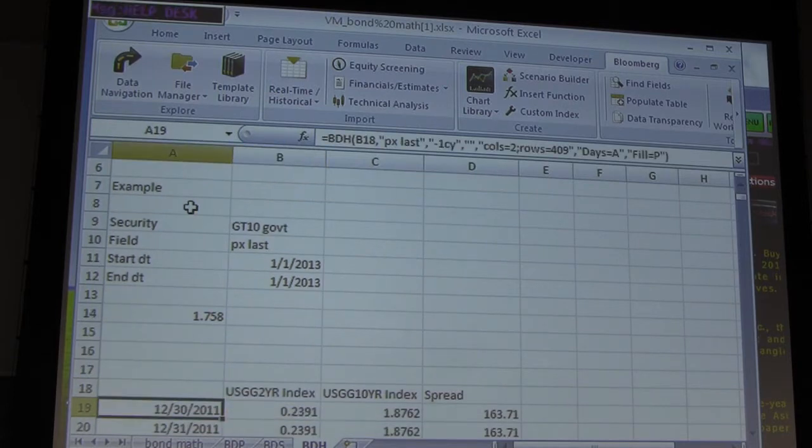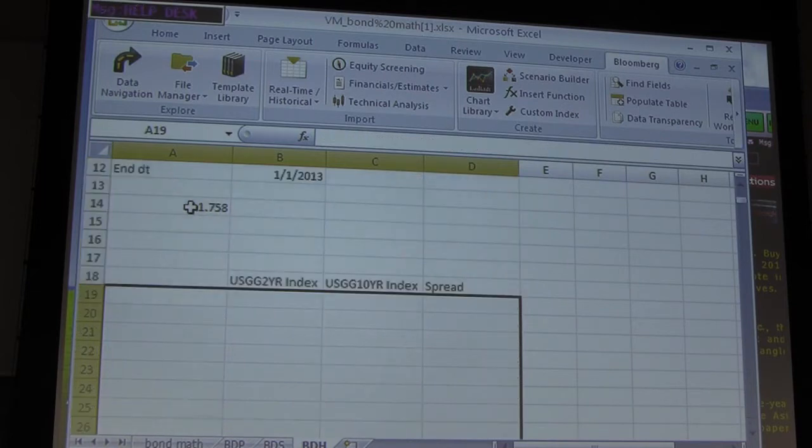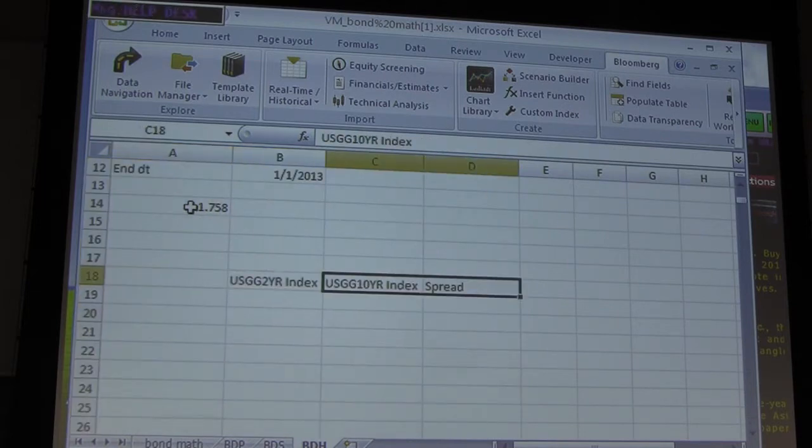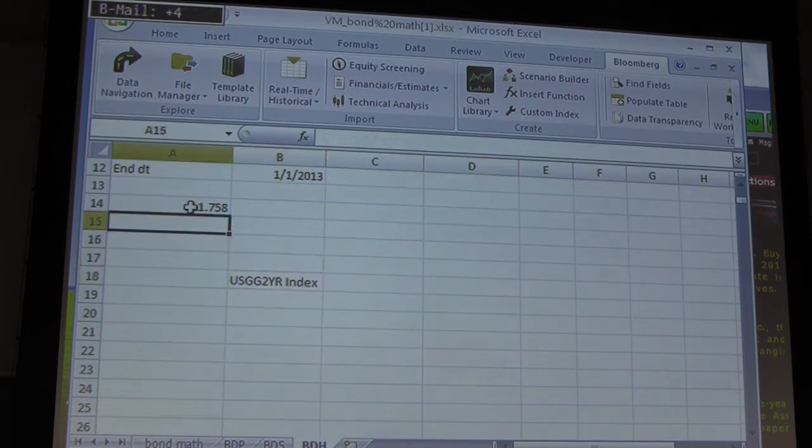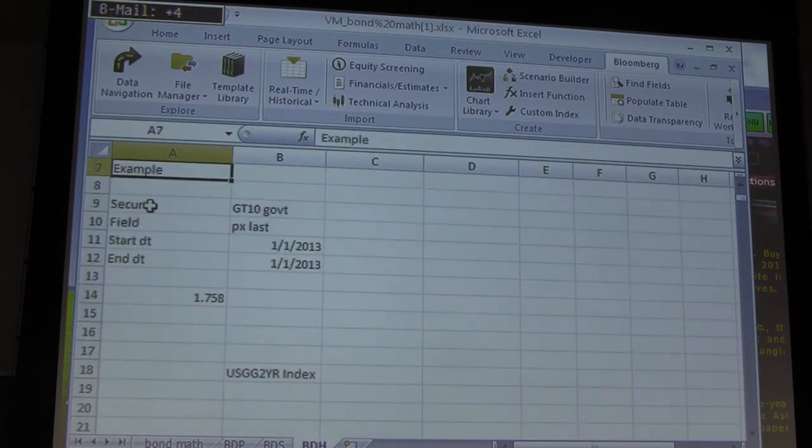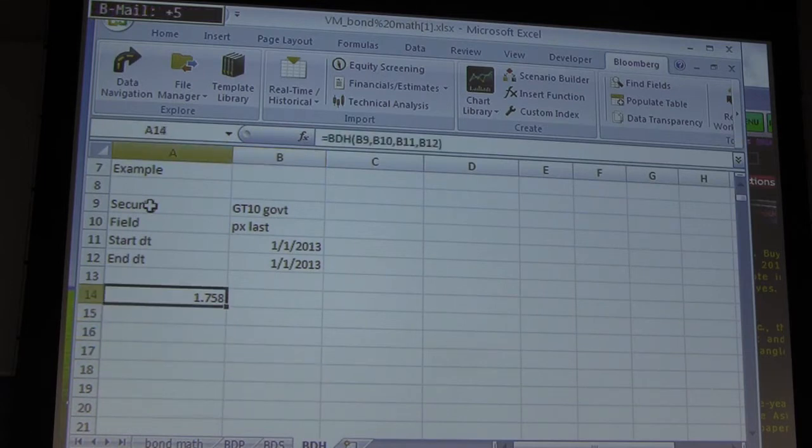Let me just erase what I have here and start over from scratch. First, I'm just going to show you how to pull a single historical data point. That's pretty straightforward. I'm just going to use GT10. So in this cell right here, I have BDH, and then I have my security, field, start date, end date. That's the syntax for the BDH formula. Since my start date is equal to my end date, it's only going to pull one point.